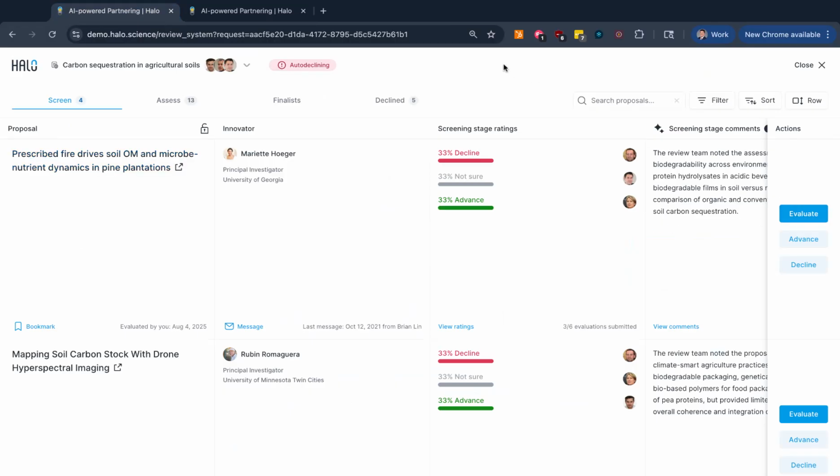So to be clear, the innovator cannot see any of this. They cannot see their screening stage ratings. They can't see any comments you add. They can't see anything other than a message if you send them that.